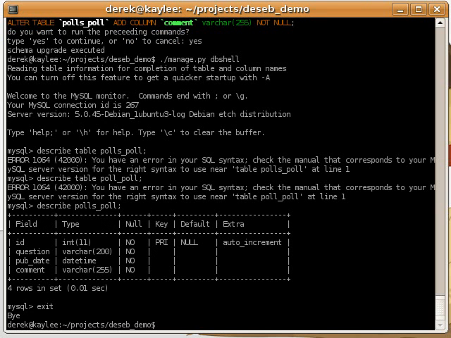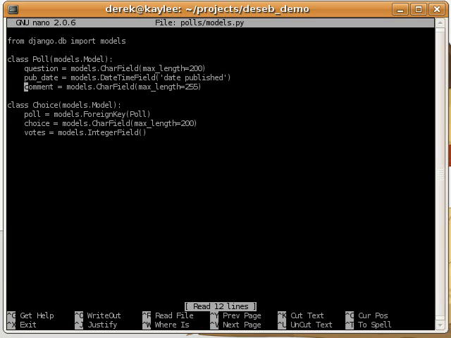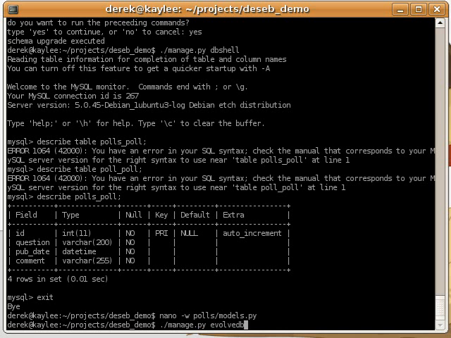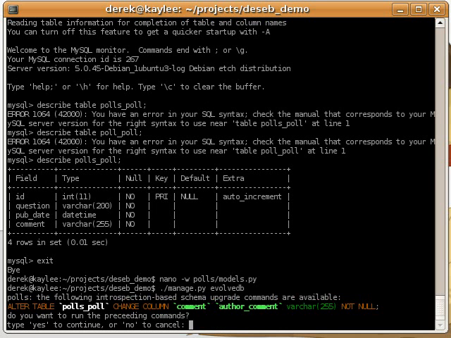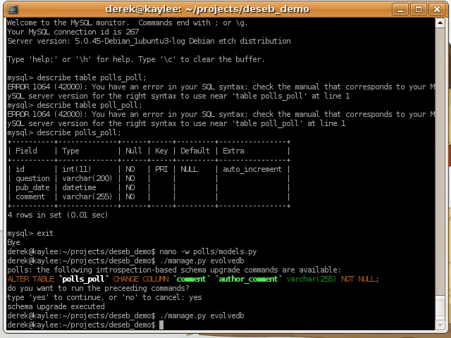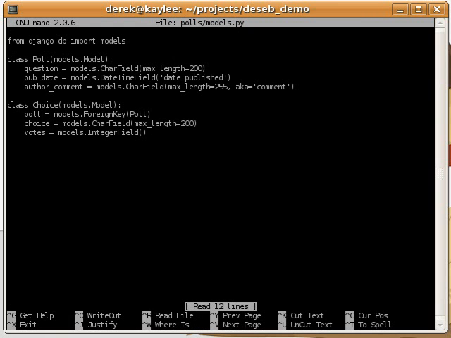Now, let's say we want to make a different change of renaming that same field to something else. All we need to do is rename it as we do in our model. Then we have to tell Deseb what the column name used to be. If we do that, it can detect the rename properly instead of thinking it's both a delete and an add. On the evolve command, it notices the appropriate change in the name of the column. We say yes, it applies it for us. If we evolve again, we notice that there are no changes because there are no changes. We are free to make other types of changes and continue our development work.